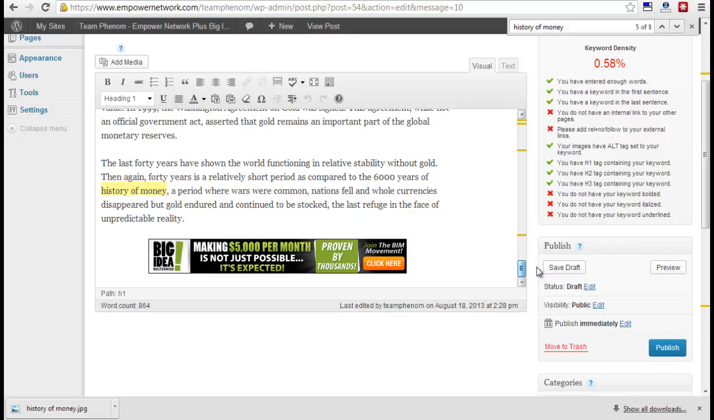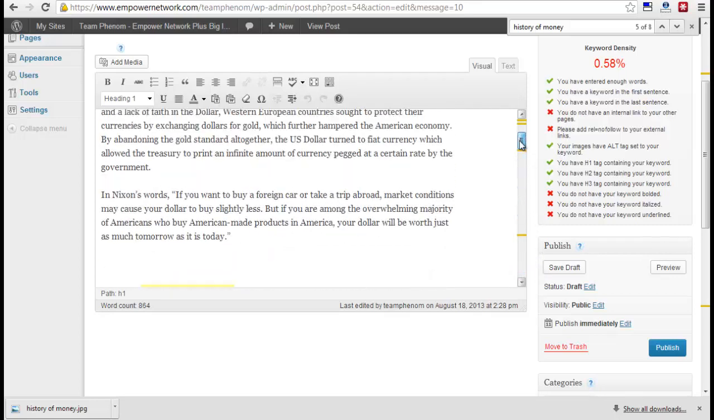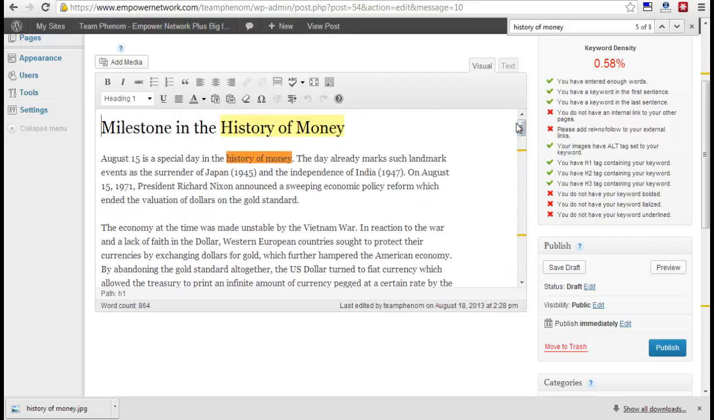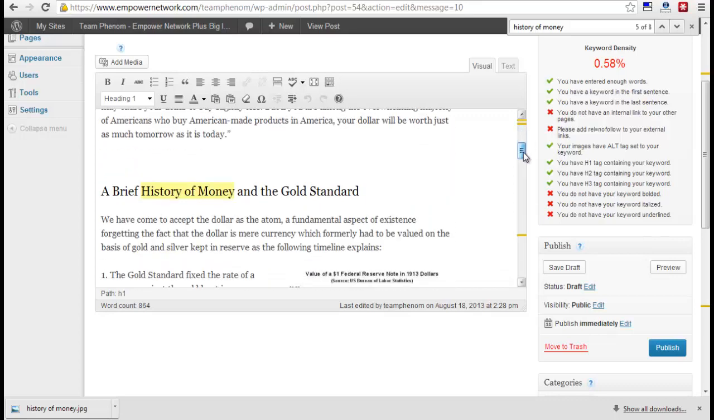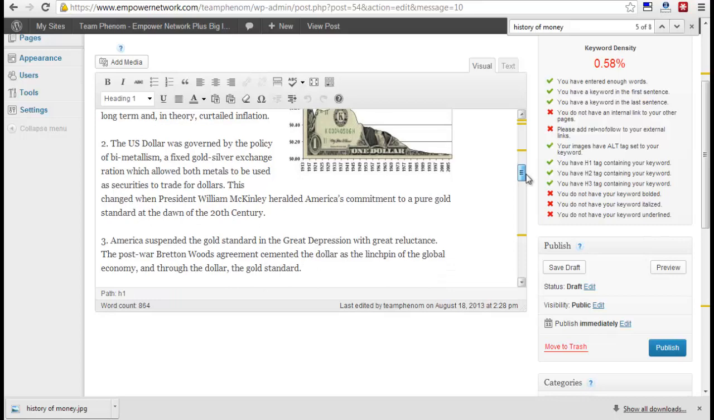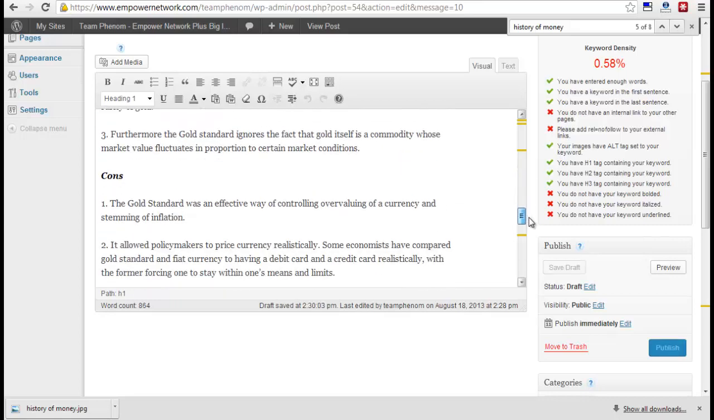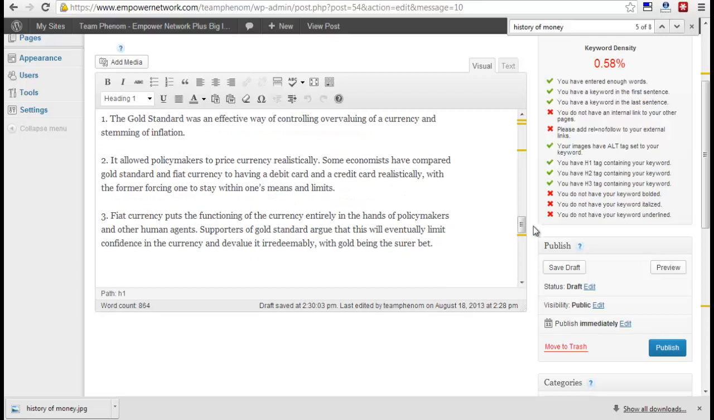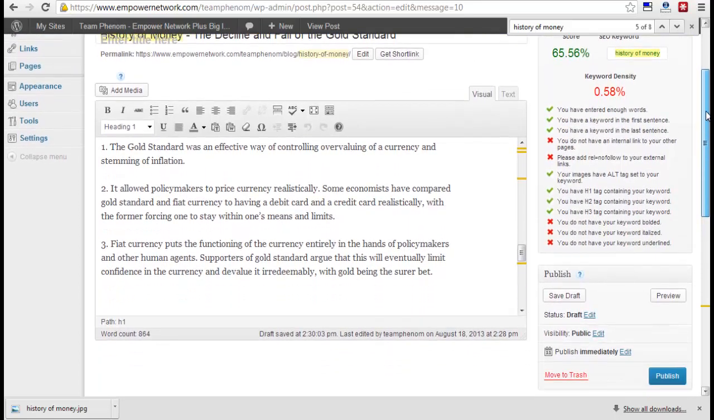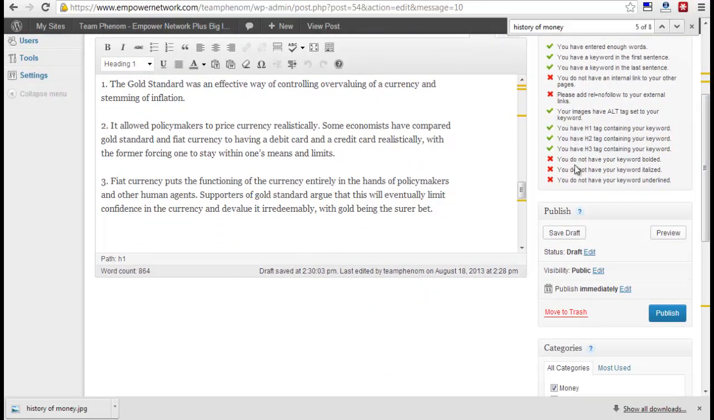History of money there. Okay, so basically what it's not doing is it didn't crawl my images. Maybe if you want to, you can add a history of money somewhere in here. But another thing you don't want to do is keyword stuff it. All right, so what this is going to do is it has some X's here. In order to improve this score, you want to do some stuff that it has here. For example, it says you do not have your keyword bolded.